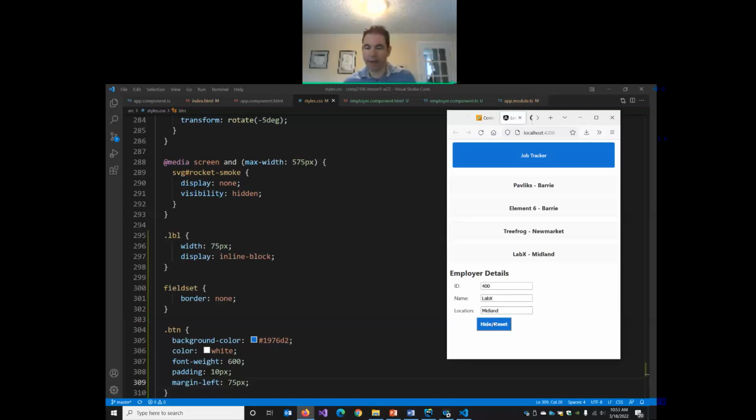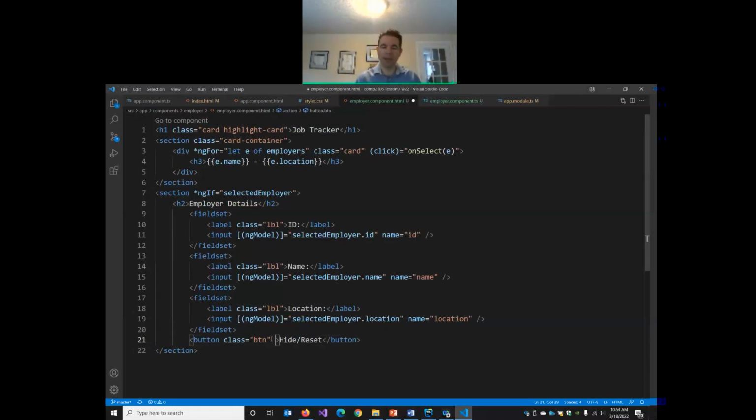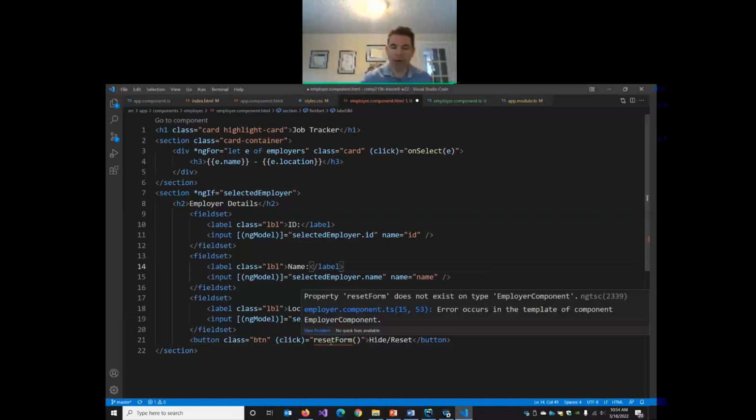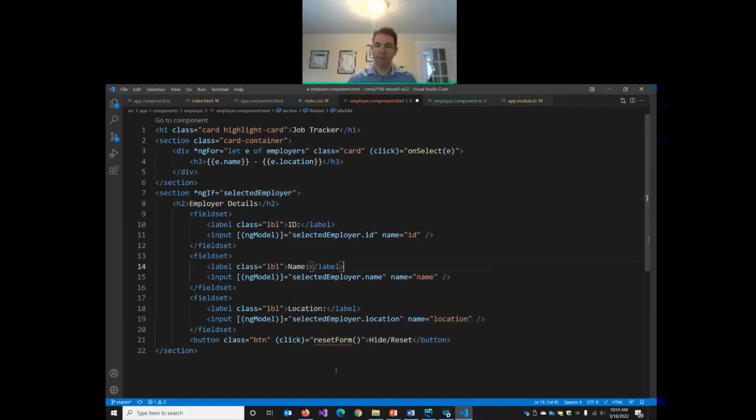And then we'll write a little click handler so that when you click it, the form disappears. So we'll add an Angular click handler. We'll create a method called resetForm that gets called whenever you click. I'm getting an error here because this method doesn't exist, so we need to create a resetForm method in our component. So we'll go and do that, and then this little Angular app is done.